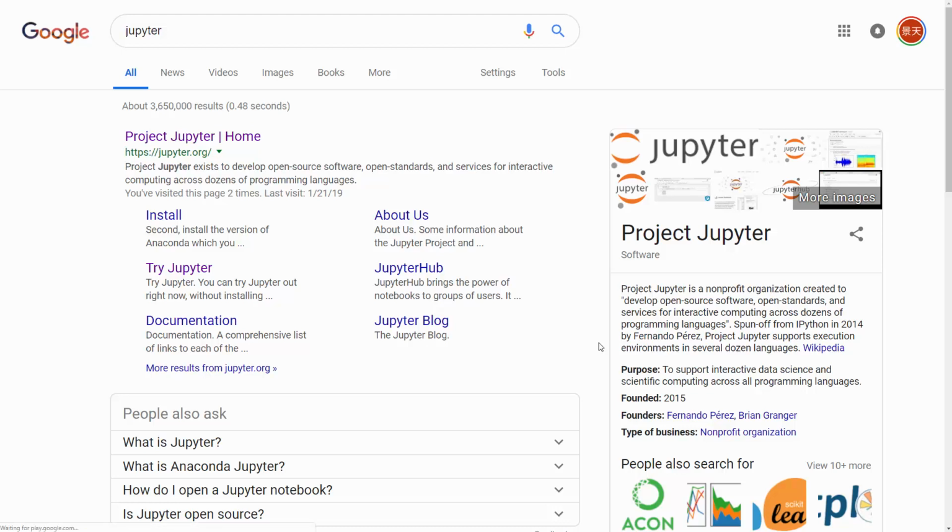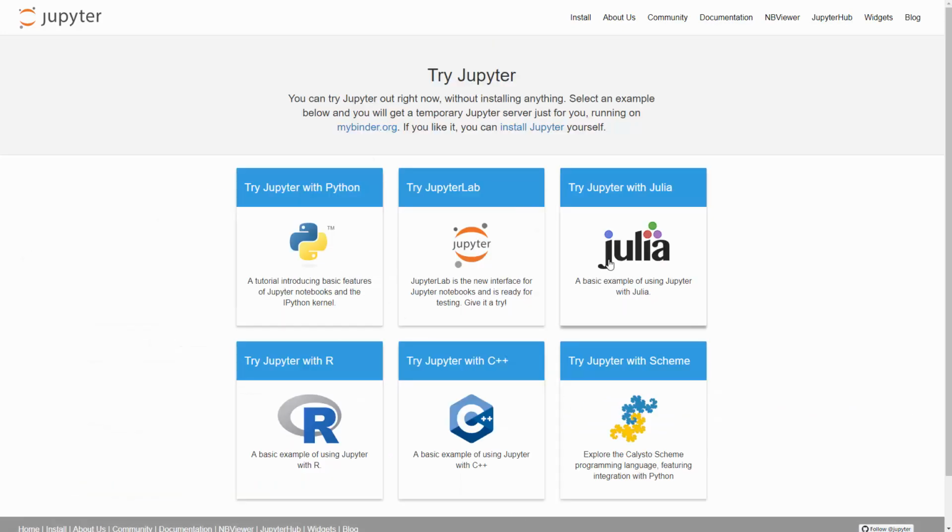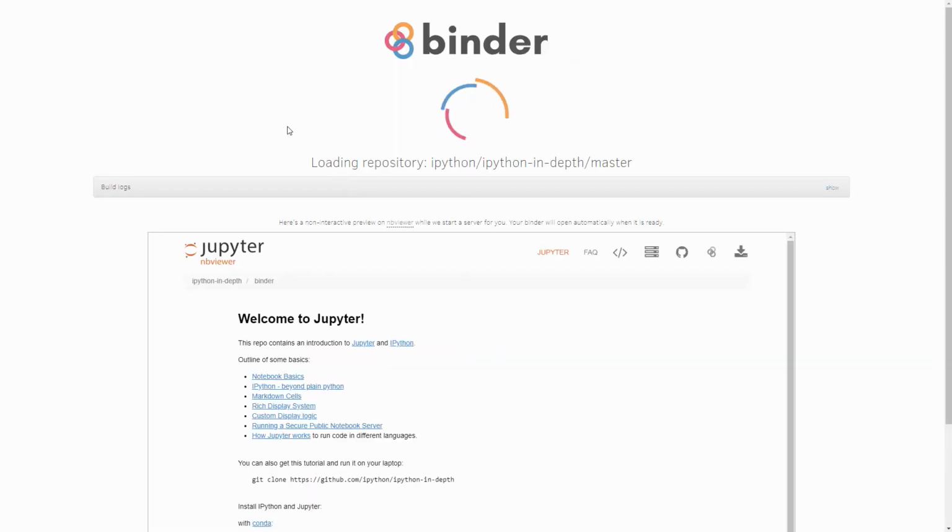Go to the project Jupyter here, and then you just try it in your browser. And then you can see it's not just for Python. It's for others too, like even CPP or this R language. But let's go with Python here. It's going to open a new window, and it's going to go through this loading process of loading the modules and repositories that are needed, like the dependencies that Python needs to work with.